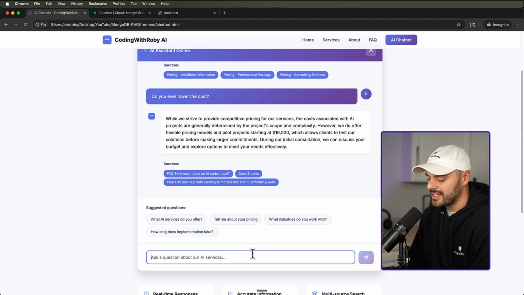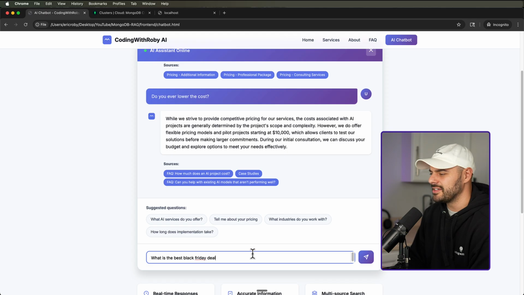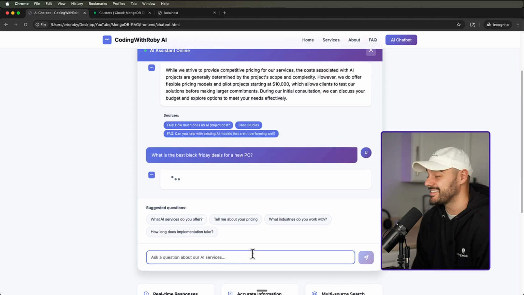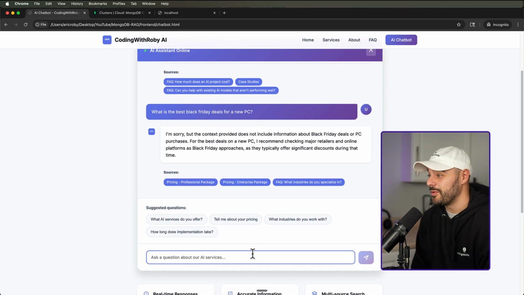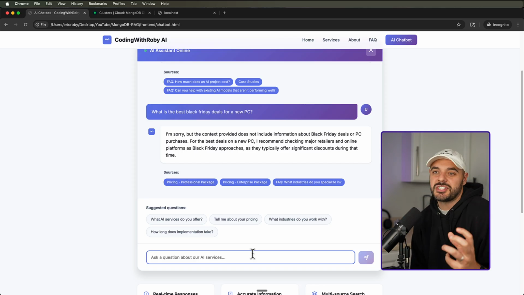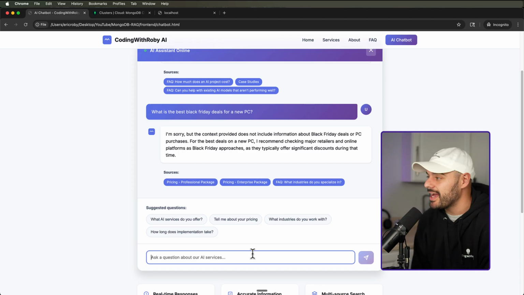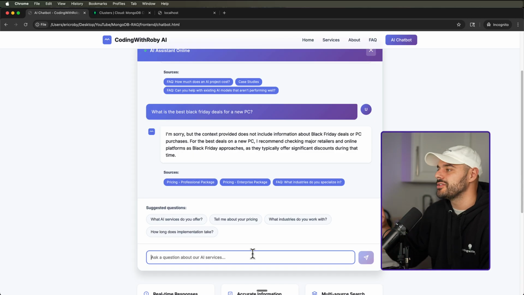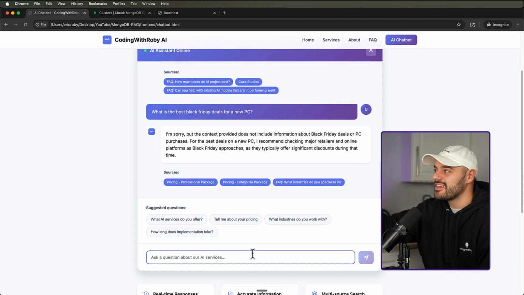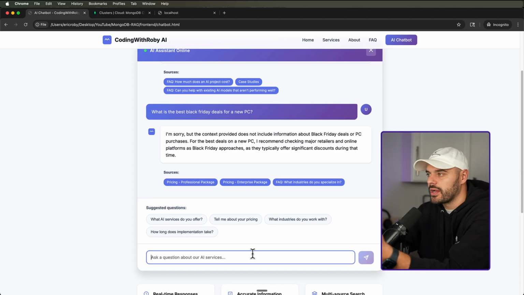However, what if I said, what are the best Black Friday deals for a new PC? Now, this has nothing to do with our project. We can see that it says, I'm sorry, but the context provided does not include information about Black Friday deals or PC purchases. So it doesn't secretly give people a way to access your OpenAI API key or anything like that. It's truly just used for a RAG to help the user of your system understand what's going on a little bit better.